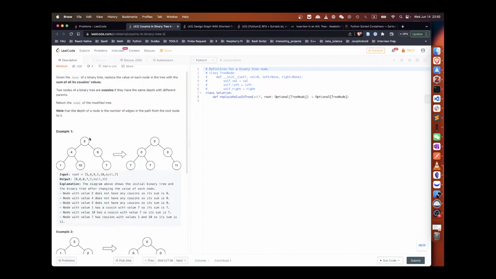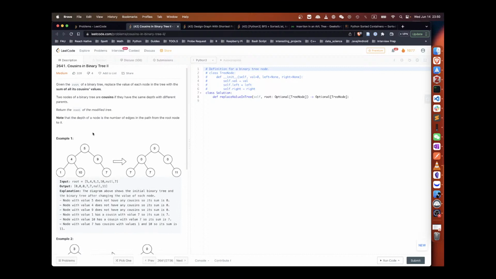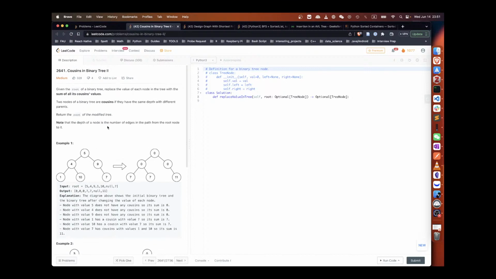So, for example, in this one, replace the value, so replace this with the sum of its cousins. So this one doesn't have any cousin. And this doesn't have any cousin. And this one has a cousin. This one has a cousin. And this one has... Interesting problem.